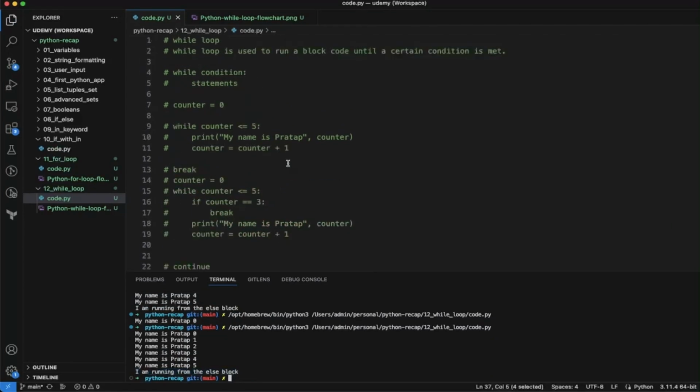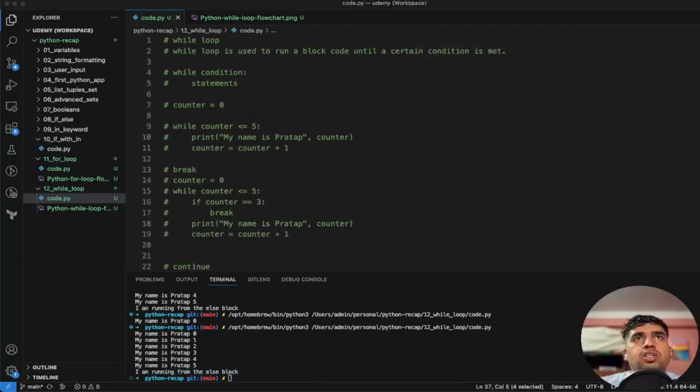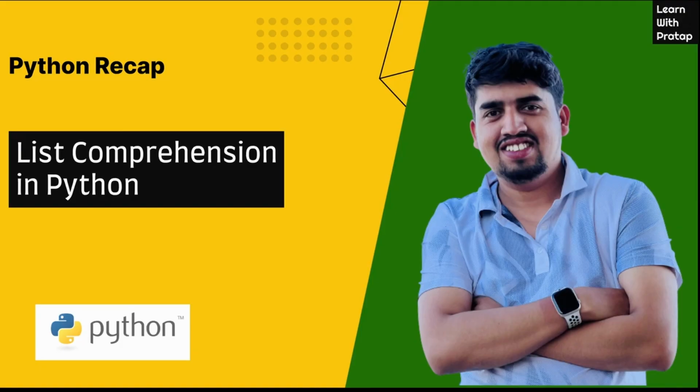What is a while loop? A while loop is a block of code which is used to run the same code multiple times. Like in this case, I want to print my name, Pratap, 100 times. So I will run the code 100 times. So a while loop is used to run a block of code until a certain condition is met.